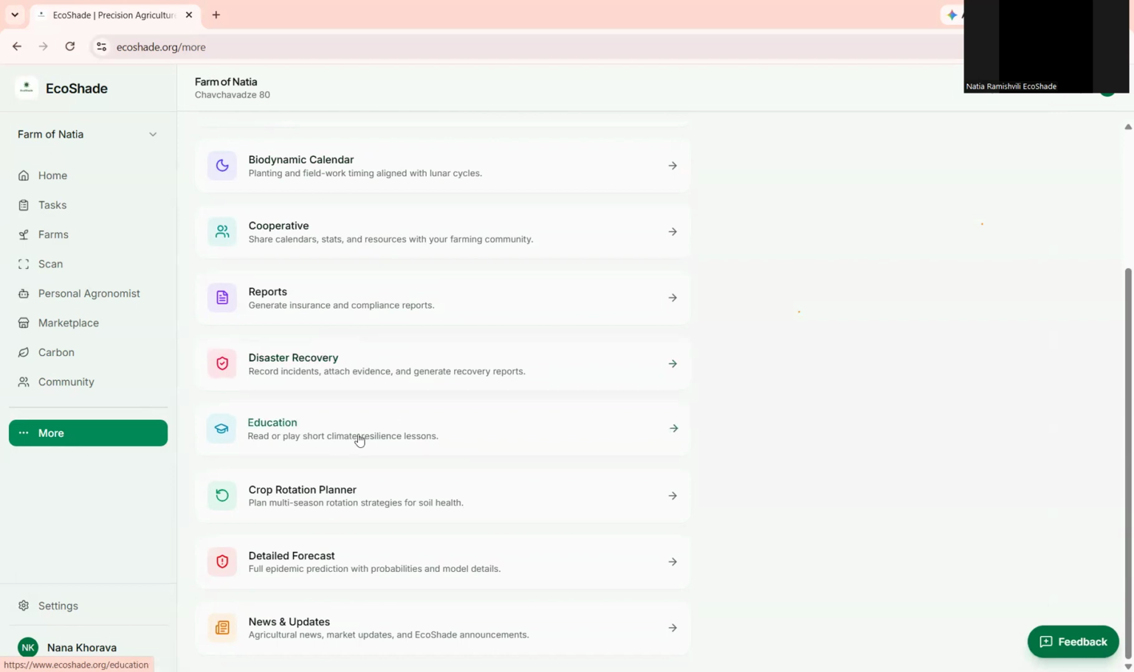We have education and news, pretty much in the same boat. So if there is anything new happening within the system, anything new happening with the sustainability field, etc., farming in general, you can find it here. And we have crop rotation as well as detailed forecast if you have any further questions.